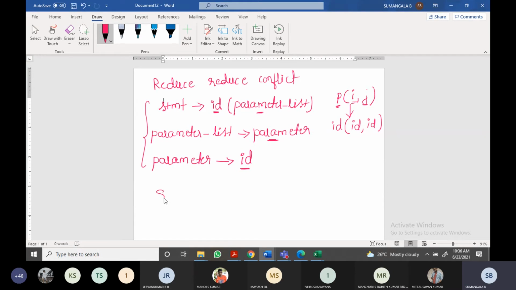So you take the stack. This step is important. You need to take the stack and the remaining input symbols. Assume that the stack has id, id, open brace, id. Then the rest of the input symbol which needs to be parsed here is comma.